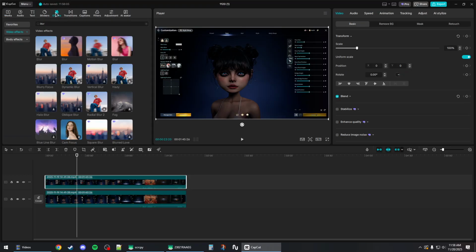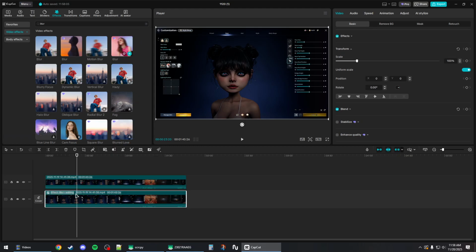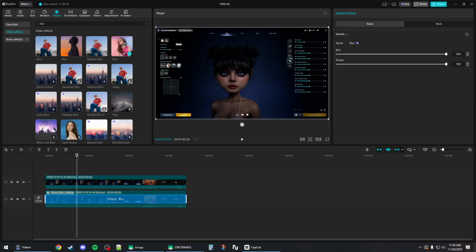Now go to the effects category and then search for blur effect. And then you can pick from these effects the one I want to use. So for example, I'm going to use this one. Hold down left mouse and drag it over the second video clip.